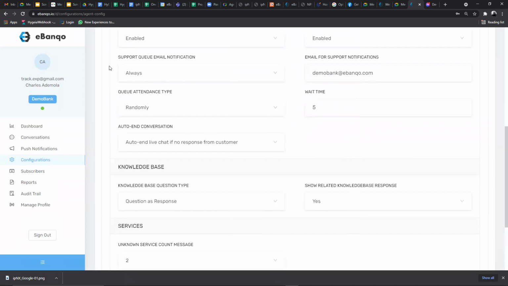Now, delayed for how long? This is where the time comes into play. We have a time here called the wait time, and it is usually in minutes. So the wait time here is 5 minutes. That means you're saying that when a customer has waited for 5 minutes, please send me a notification here.